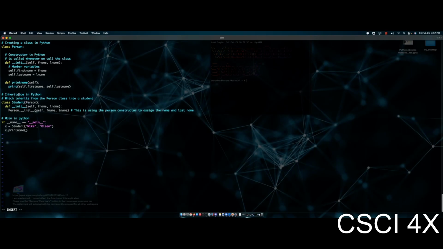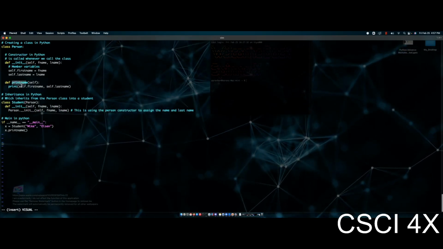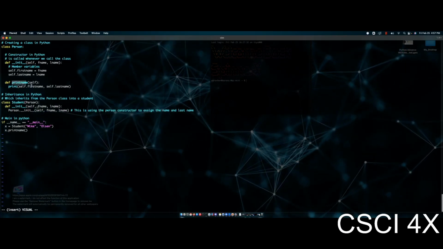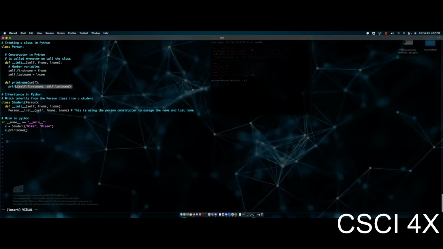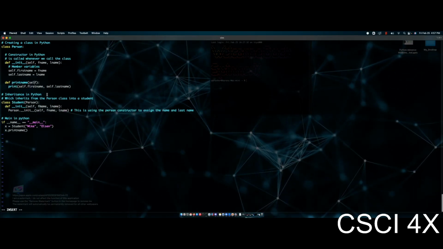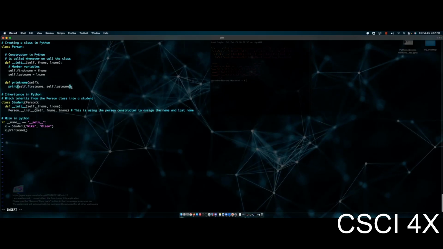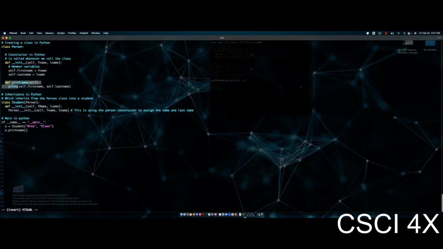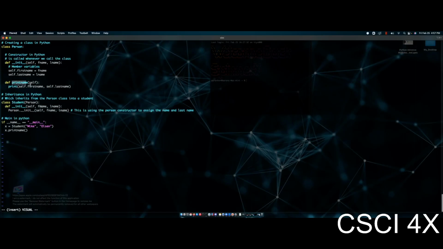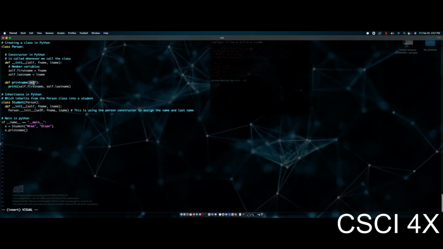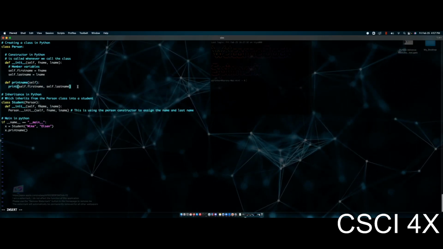And with that in mind, it has a member function called print name. What this does is print out the first and last name like you see here. It's kind of like a void function; it doesn't return anything. A member function in Python has the self keyword, and all this is doing is printing the first and last name. This is basically what a basic class looks like.